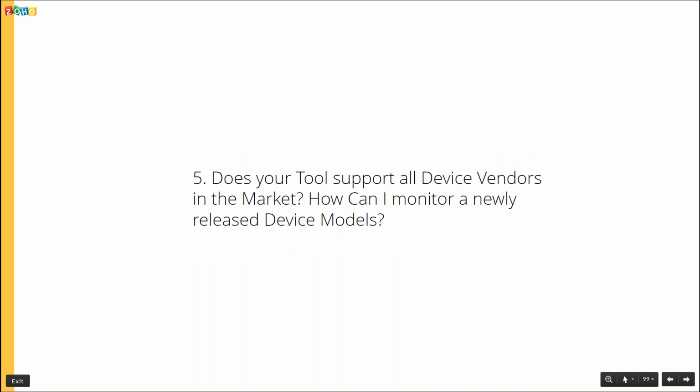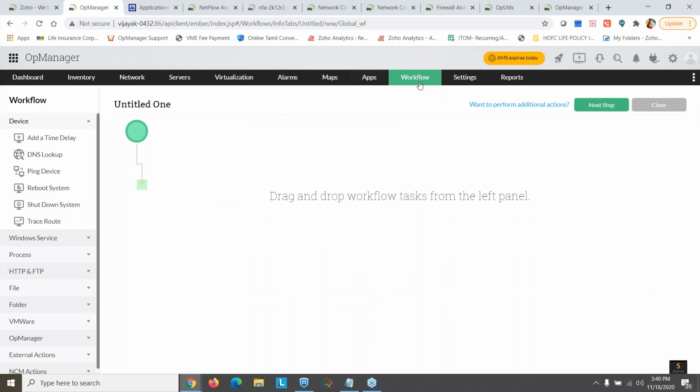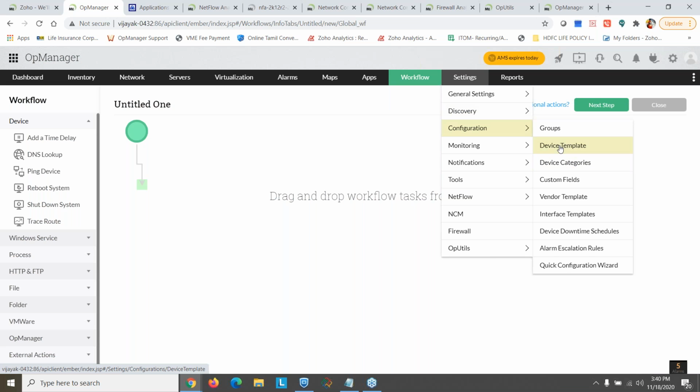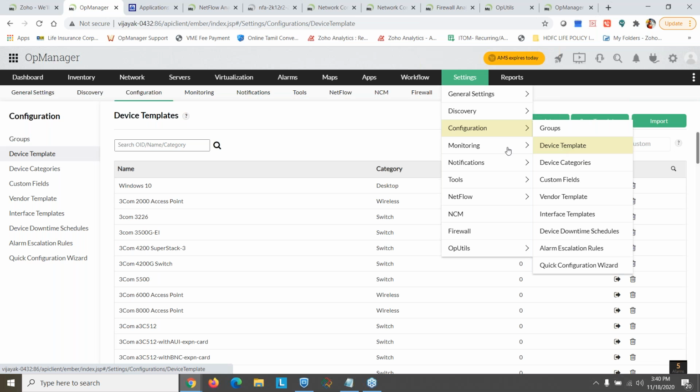Okay, and the final one, does your tool support all vendors in the market? How can I monitor newly released device models? Yep, that is again one of the frequently asked questions here, and this is a good question too. So yes, technically we can discover any kind of device in OpManager, as we have more than 9,500 device templates available in our setup. This tool offers more than 9,500 device templates that can be added.